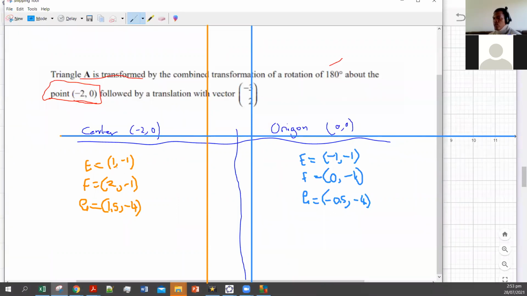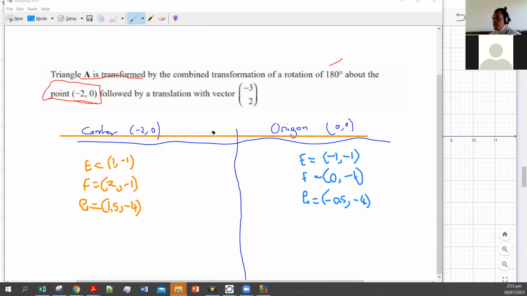Okay, so let me just remove those lines over here. We don't need them anymore. So this is basically how I separated them. If the center is -2, 0, this is the coordinates of the shape. If the center is the origin, this is the coordinates of the shape.